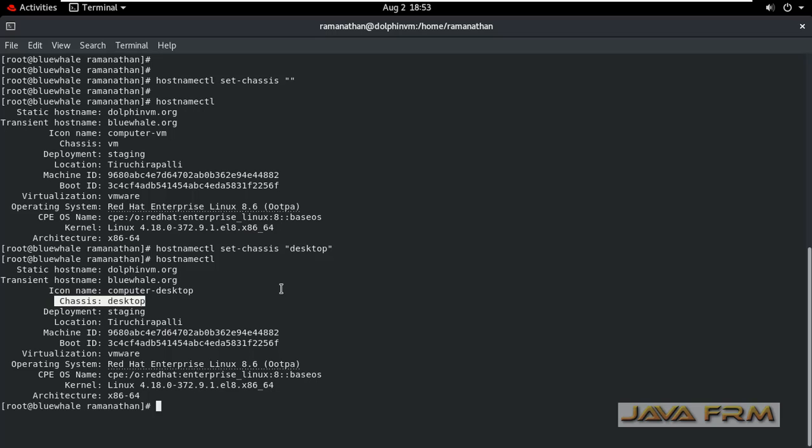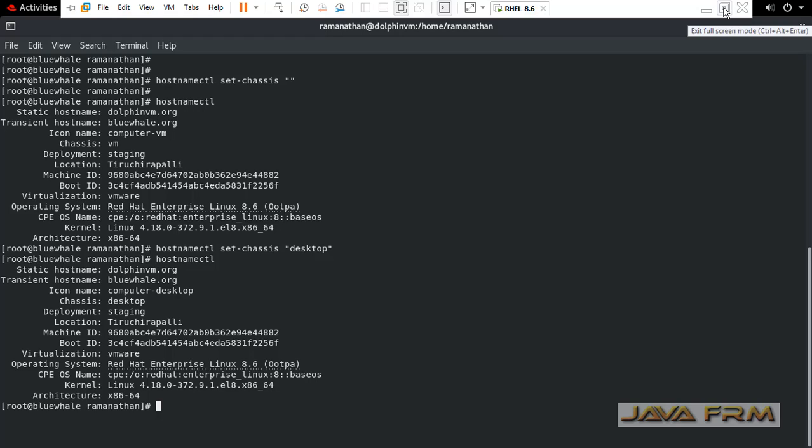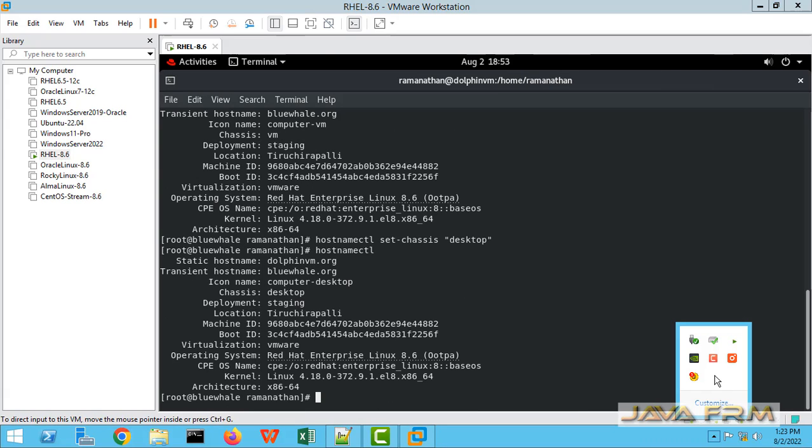So this command is used to identify what type of computer you have, whether it is a virtual machine or desktop or a laptop, like that.